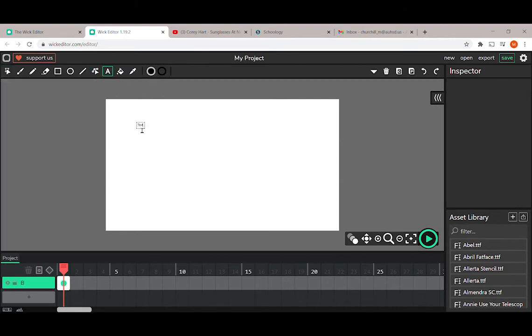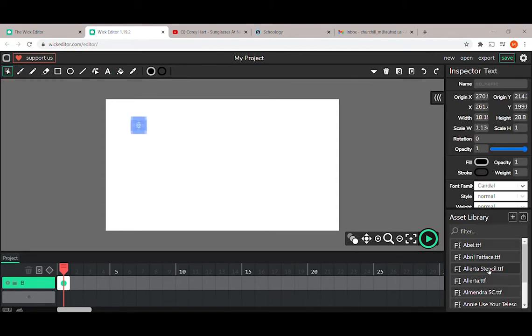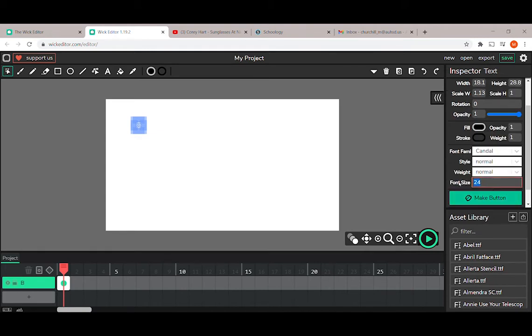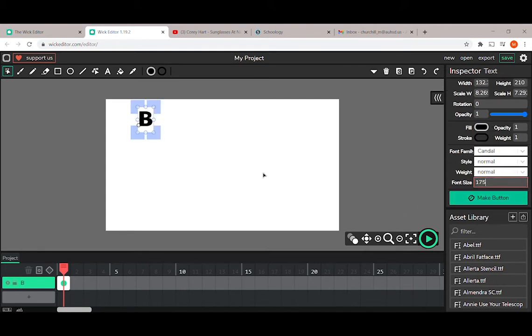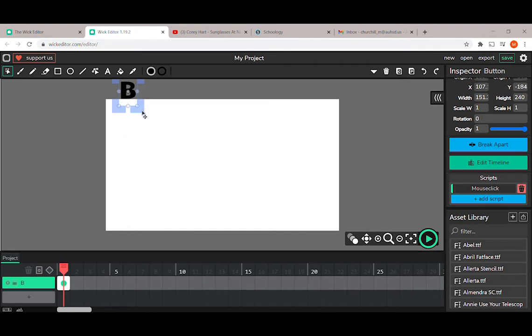Click on the text tool, erase the text that's there, type the B for bounce, select that B, and then I want to pick a font that's kind of strong but also has a flat baseline. So maybe 175, maybe push it up to 200 even. All right, so I'm going to hit the make button for this, and you're going to want to do that for every one of your letters. And I'm going to go ahead and move it off the stage, just above the stage.